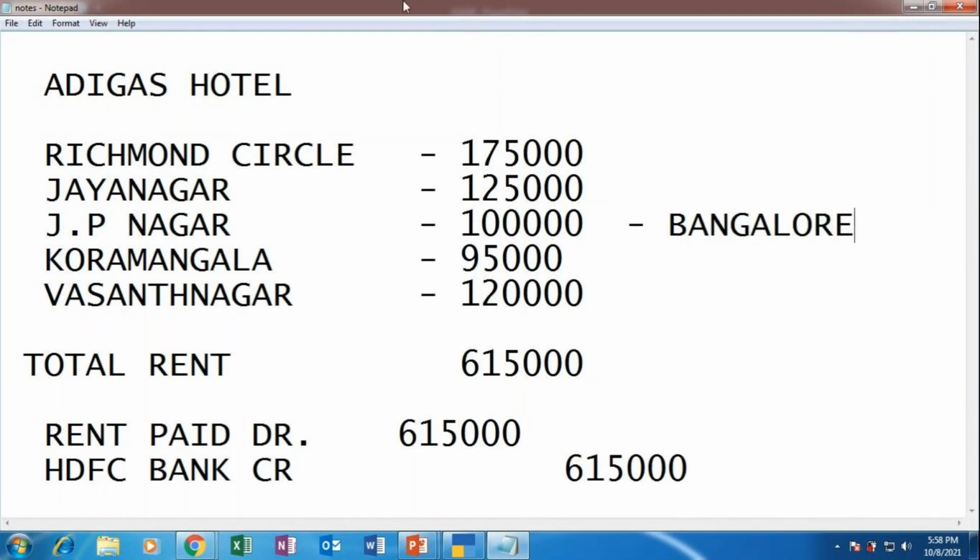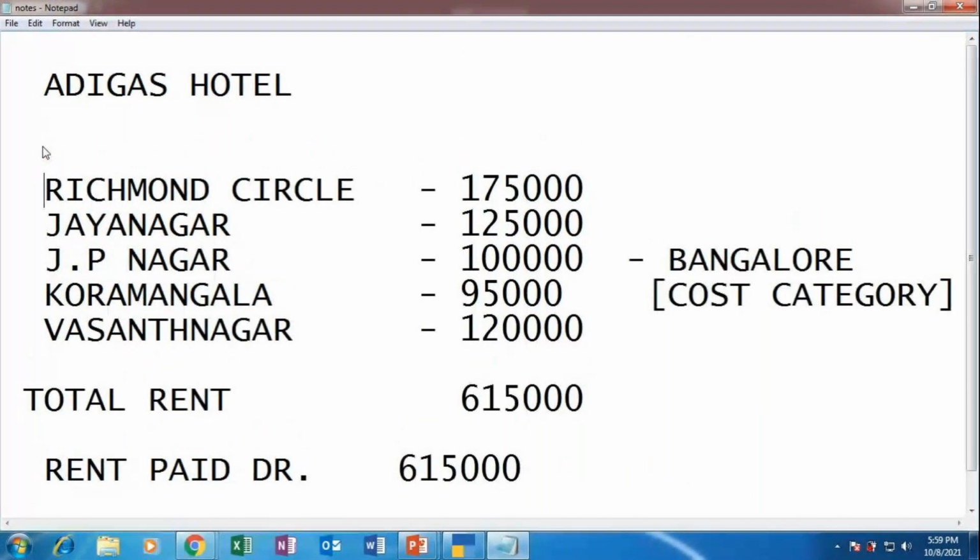Yes. So, Bangalore becomes the cost category, and Koramangala, Jayanagar, Richmond Circle, JP Nagar, Basavanagudi, all these become what? Cost centers. So all these take the position of cost centers, and all these areas are situated in Bangalore, and Bangalore becomes a cost category.